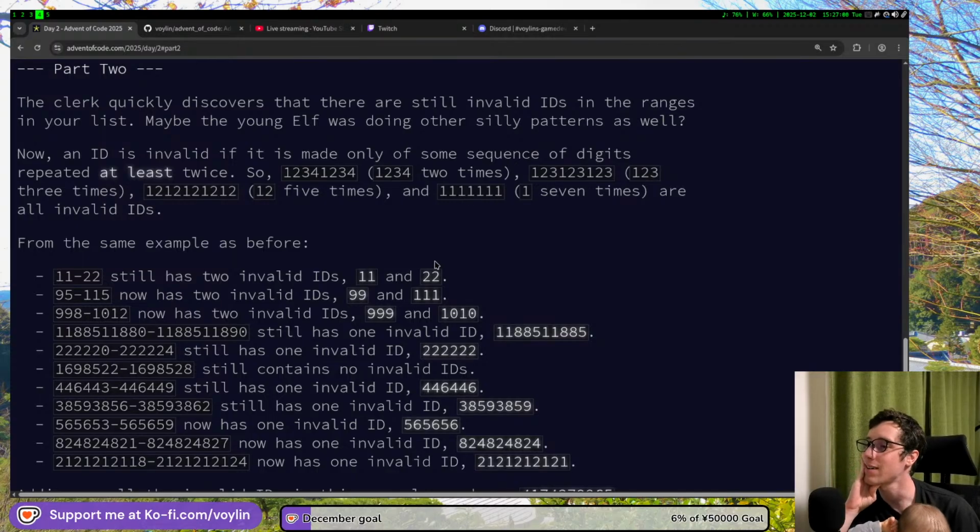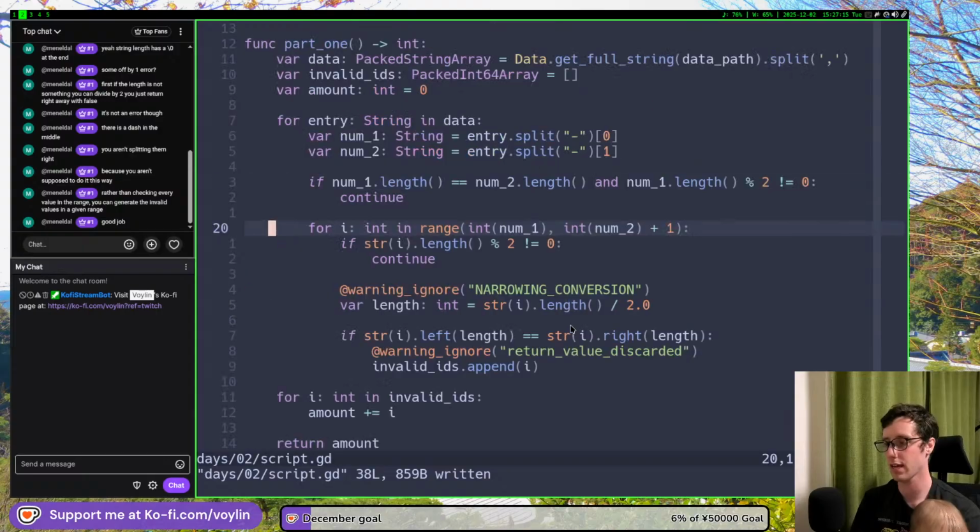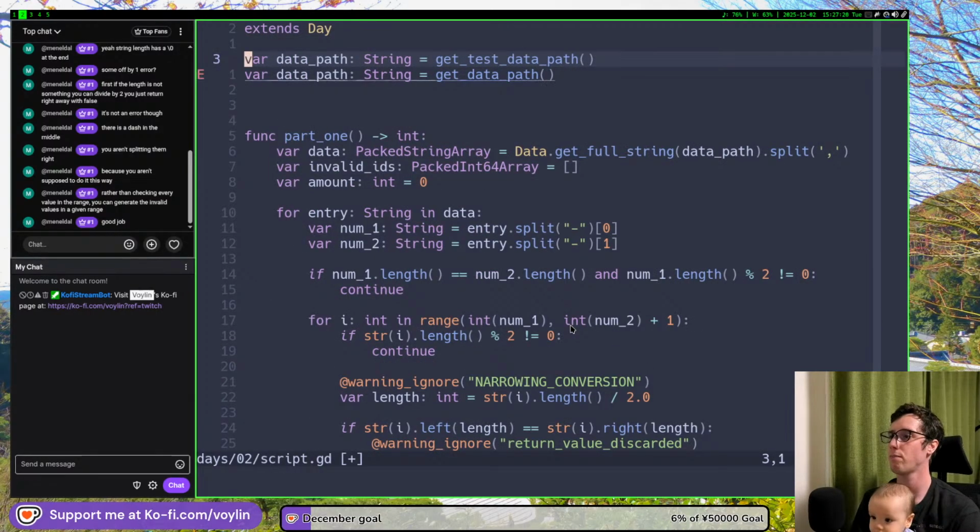Okay. Well, this will be fun. 12 repeated 5 times, and 11 repeated 7 times are all invalid IDs. So for the same example, we have this number now. So, okay, well, I think this will be rather easy.